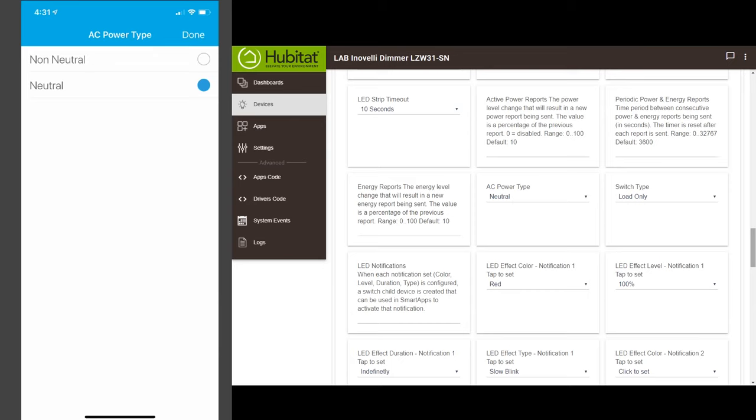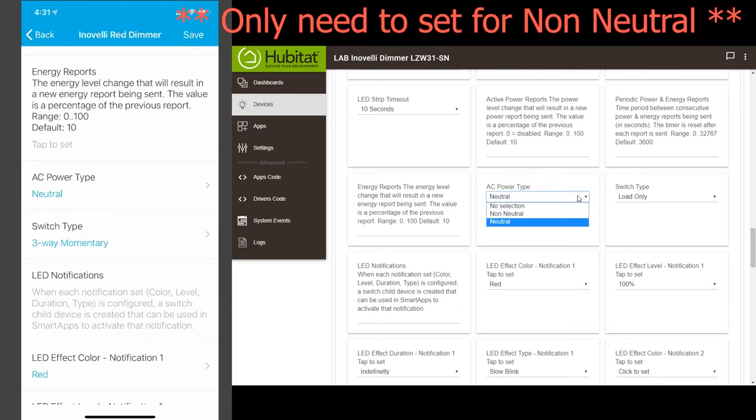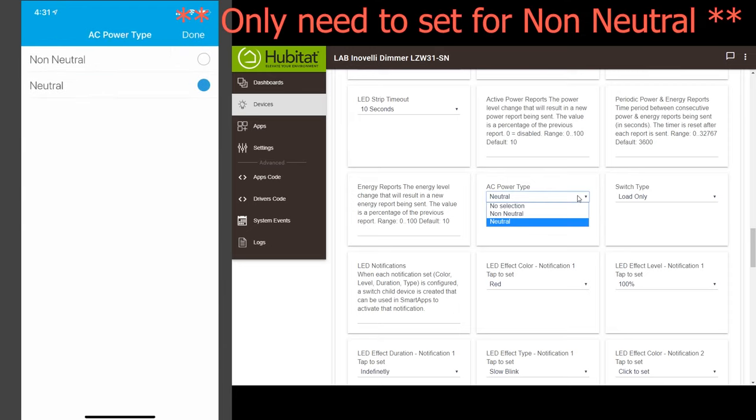Let's look at the neutral and non-neutral capabilities of the Inovelli Red Series LZW31-SN. Yeah, I said Zed. What about it? Once the switch is installed, you will want to make sure that you set the configuration option for AC power type. Your choices will be non-neutral and neutral. You'll want to make sure that you set this parameter as soon as you get the switch paired with the hub. If you don't have a white neutral wire, you'll want to select the non-neutral setting.